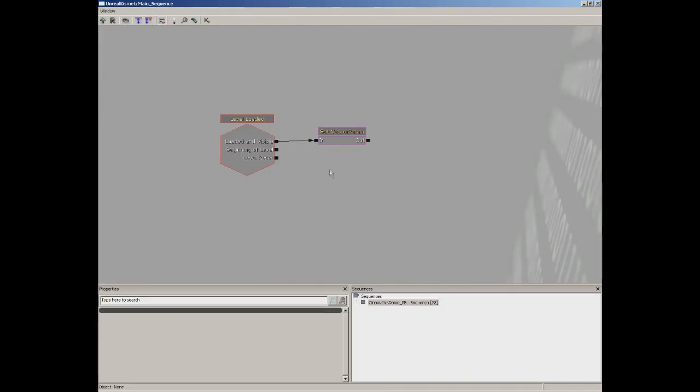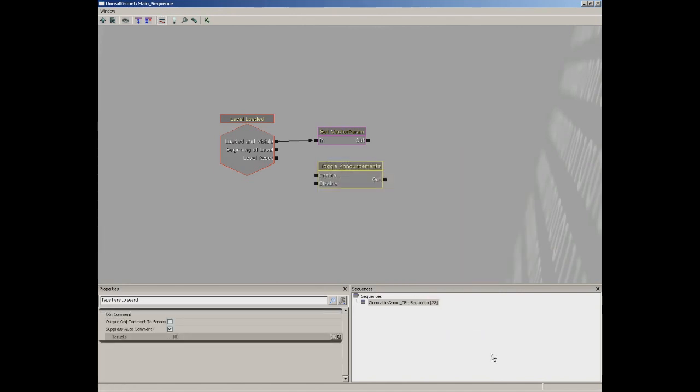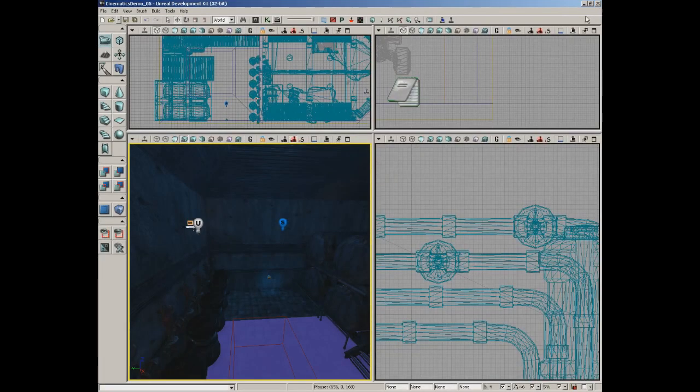Let's jump back into Kismet. Right here next to our level loaded event, I'm going to right click, go to new action, scroll down to voice and announcements, and choose toggle announcements. Now we're going to simply connect that from the level loaded invisible to disable, and now announcements are switched off. So let's give that a quick test.